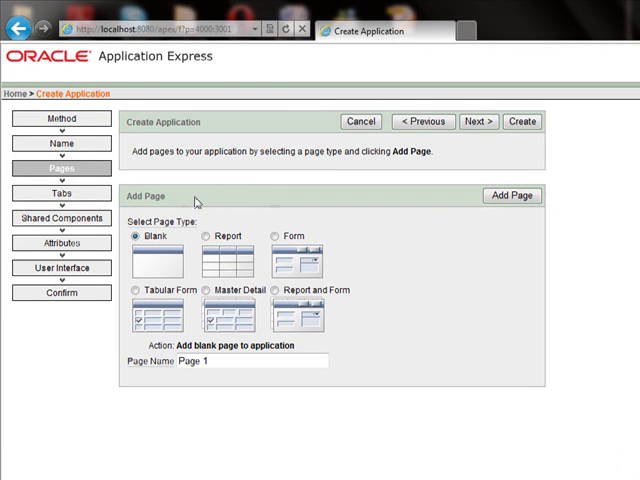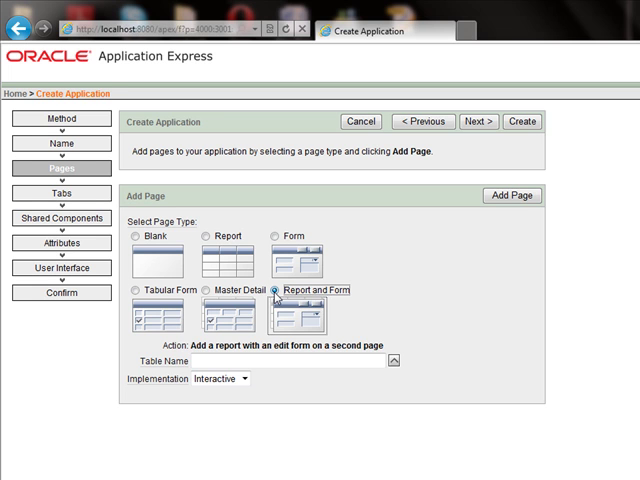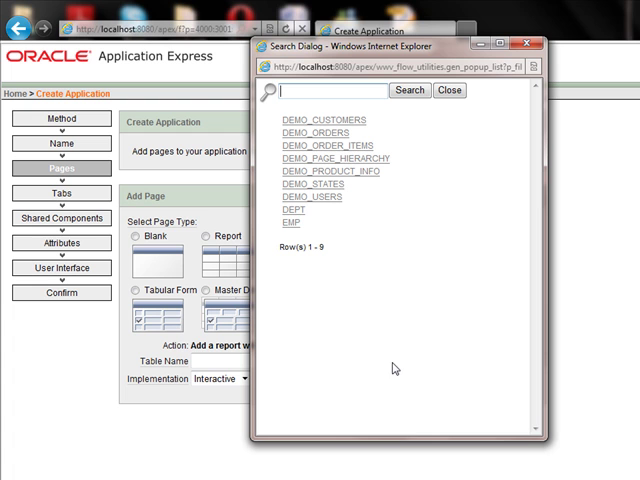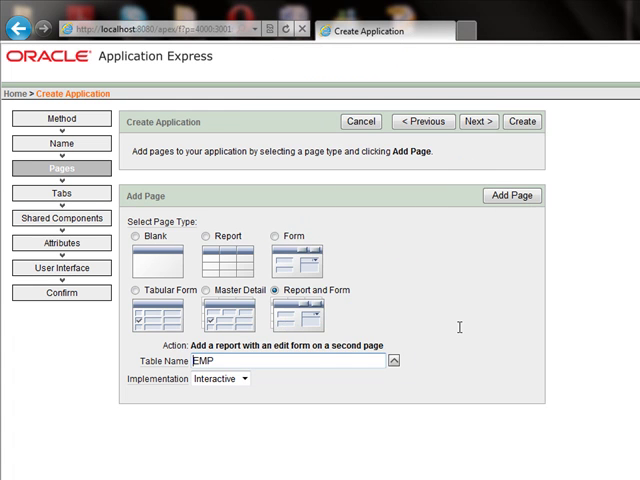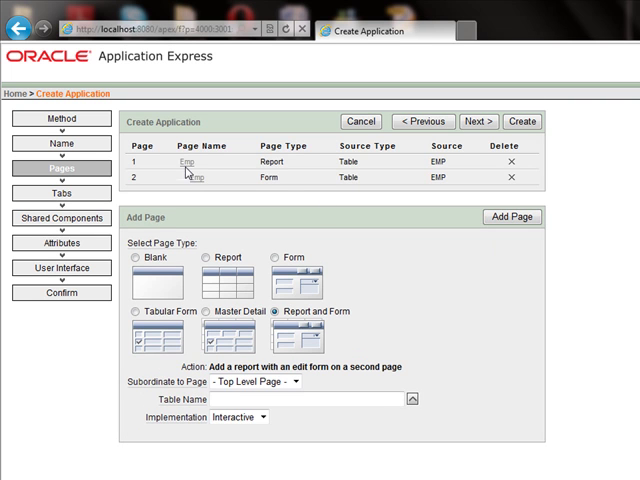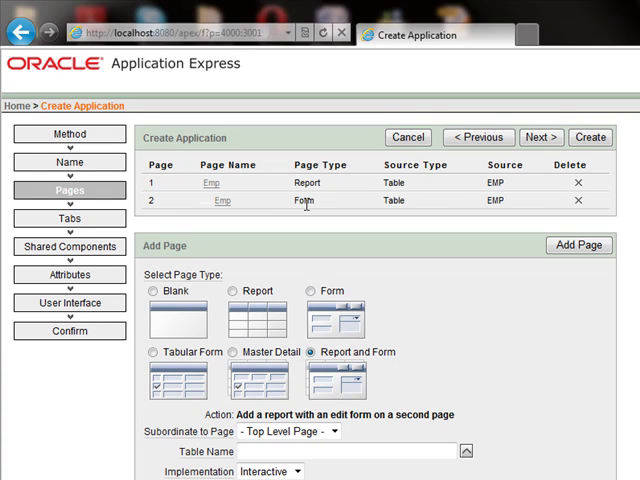In this page we can add various pages to our application. I will add report and form pages. In the table name, I will select the table from which I want to display data. I will select EMP and click add page. So two pages are added to my application. One is EMP report page and the other is EMP form page.